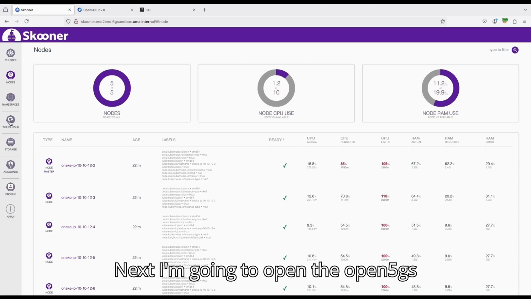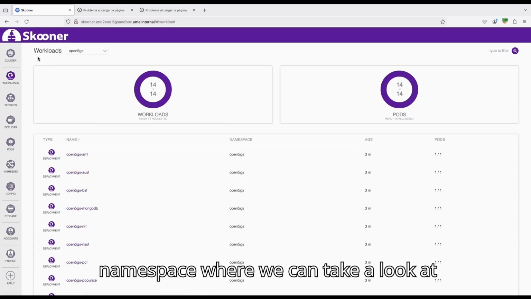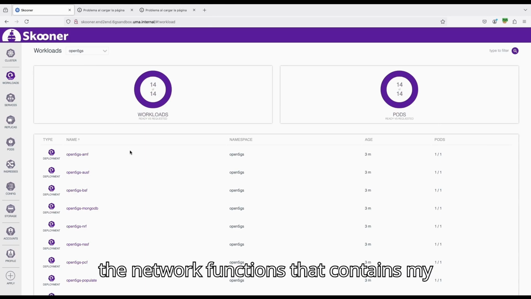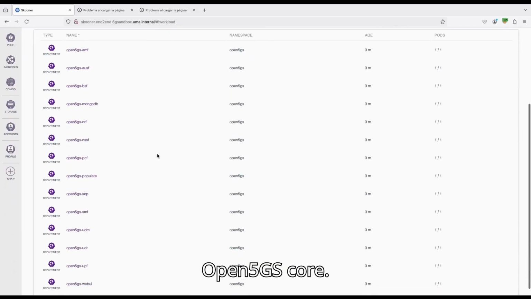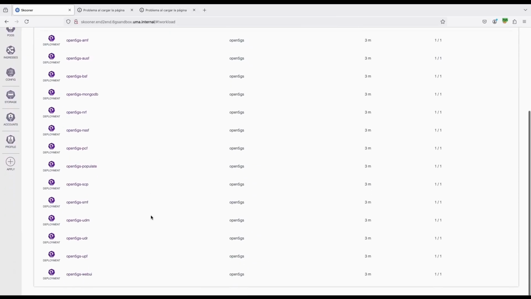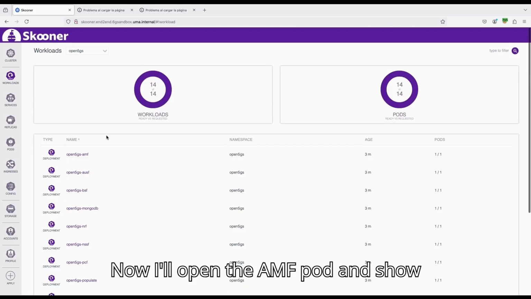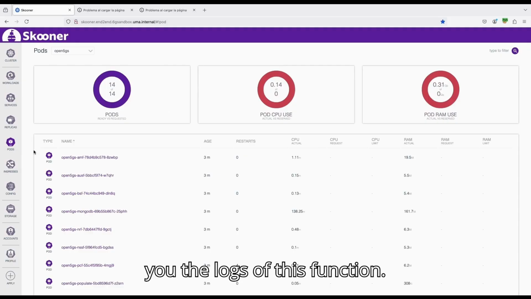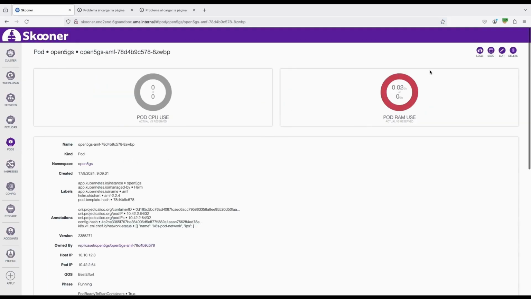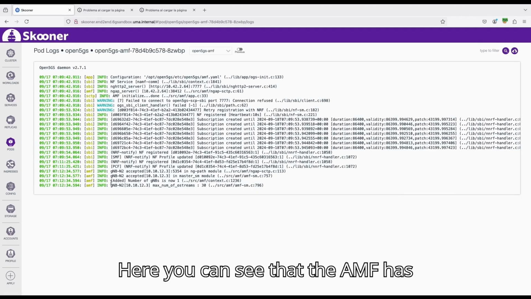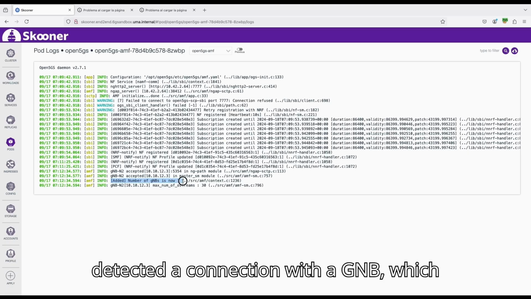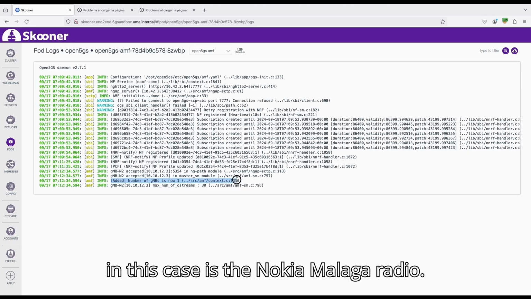Next, I'm going to open the Open5GS namespace, where we can take a look at the network functions that contain my Open5GS core. Now, I'll open the AMF pod and show you the logs of this function. Here, you can see that the AMF has detected a connection with a gNodeB, which in this case is the Nokia Malaga radio.